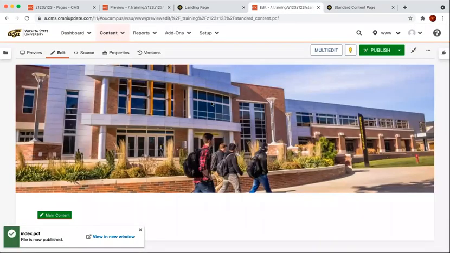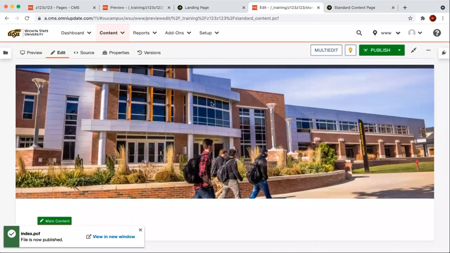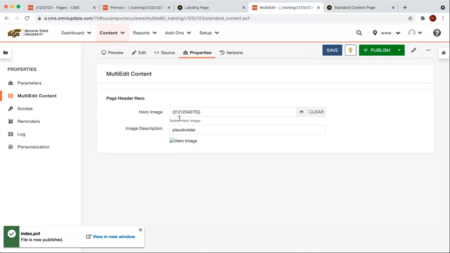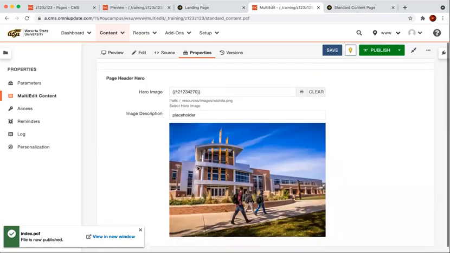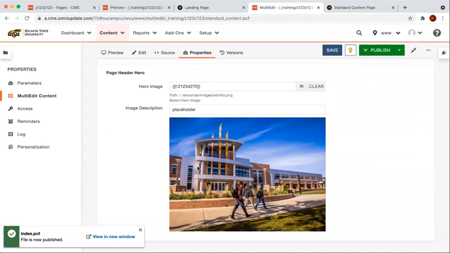On a standard content page, it's quite a bit simpler. We click multi-edit here. And really the only option we have is the hero image. In many cases, and sometimes it can take these hero images a bit to load because they're usually pretty large images. The default recommended size of a hero image is 3000 by 2250 pixels. But in a lot of cases, people don't want hero images on their standard content pages.